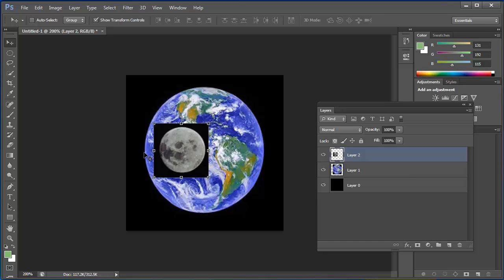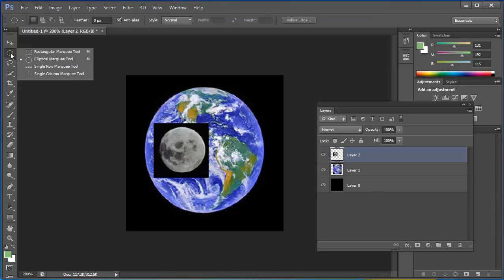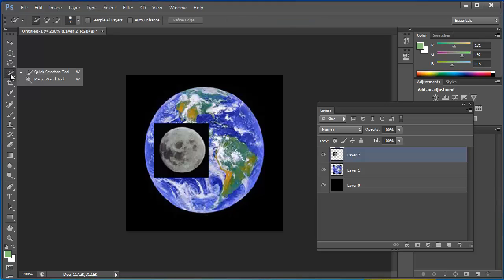Now, I don't want this black box that's around the moon here, so I could use the eraser tool and try to erase that out, but that's a lot of work. The easiest way would be to select the black area and delete it. There's a couple of ways of doing it. Probably the fastest and easiest way is to use the magic wand tool if they still have it. This is CS6. I'm sure it's underneath here somewhere. Let's see. Where do they have the magic wand tool? Oh, it's the fourth one down in the list.